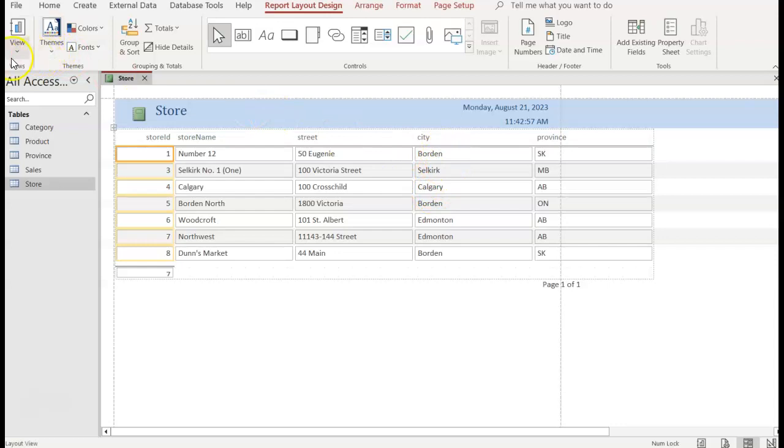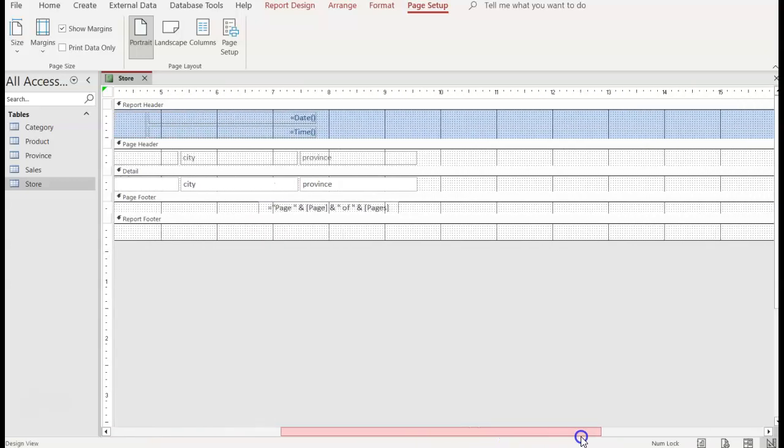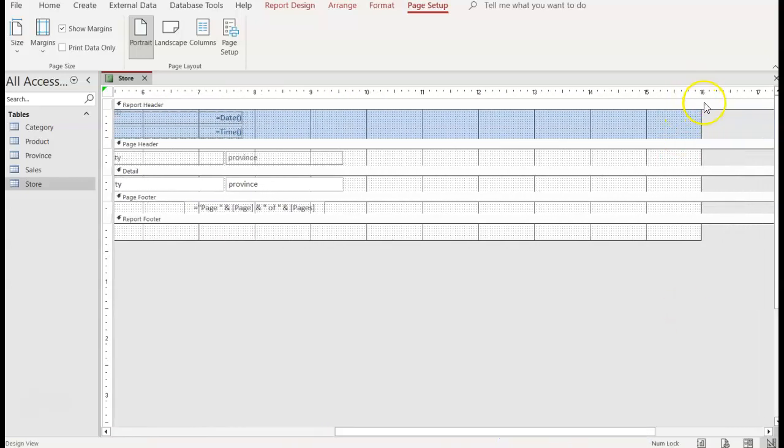So the first thing I'm going to do, and you can either do it from View or you can right click on Store, is choose what's called Design View. It puts it into a very strange view, as if you're working with a grid and you want to make some adjustments to it based on the measurements. If you hover over on the bottom, you can see that it stretches out to 16 inches, and we're going to use a standard size paper, 8.5 by 11. So we would want to get it down to 8 inches.